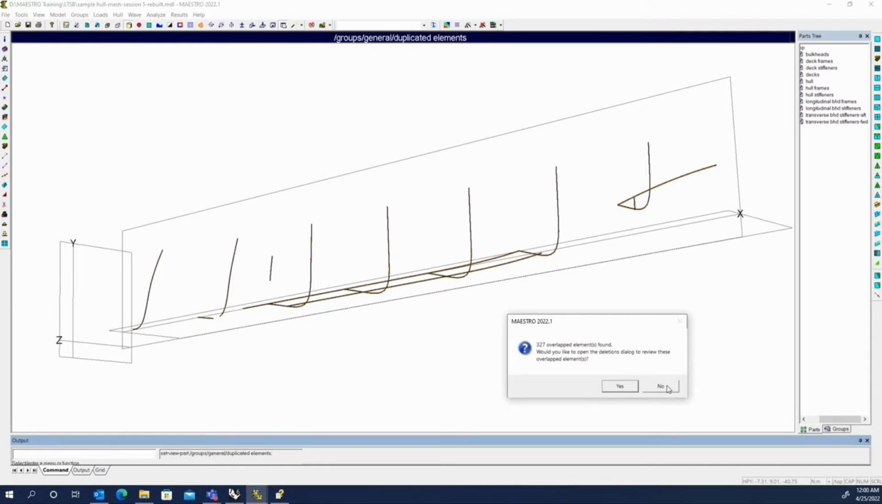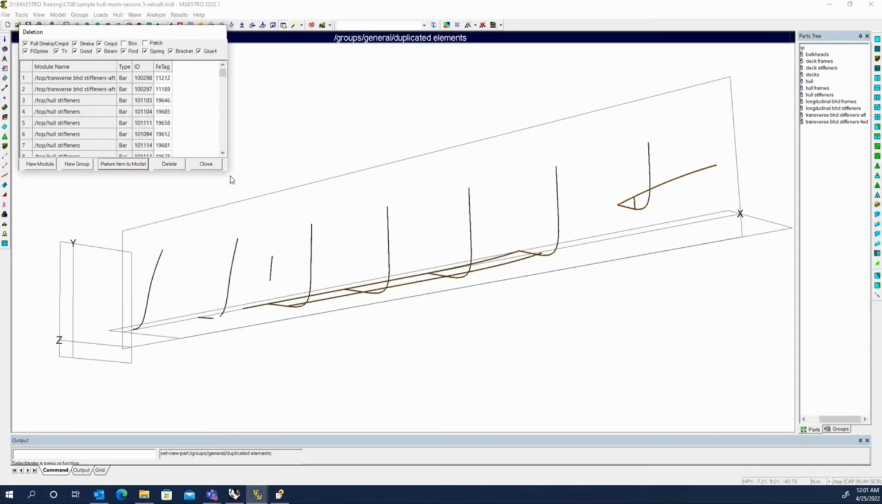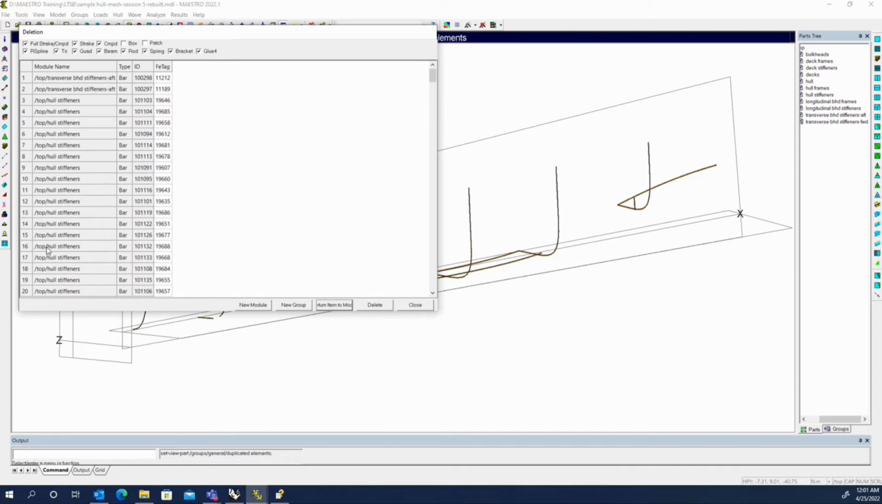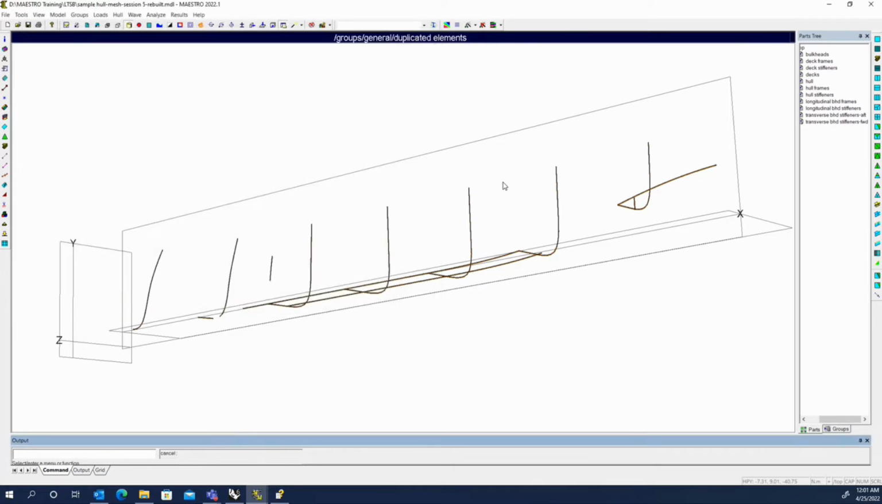Now, it did create a group of these beams that's displayed, and you can see it up at the top, groups, general, duplicated elements. So that's where it put it in the groups tree. If we did say yes to this, and we're not committed to deleting anything if you do, we'll go ahead and say yes. And all it does is it brings up the deletions dialog, which is available right there, and it loads all of these elements in there. And we can simply close this dialog, and would you like to delete all the elements? We'll just say no, and it leaves everything alone. If we go into the groups tree under general, we can see it created this duplicated elements for us.